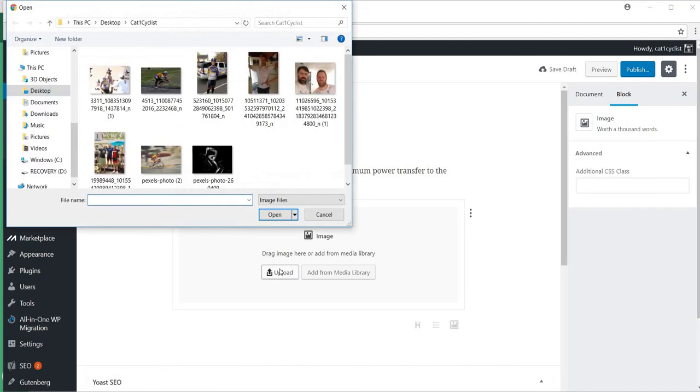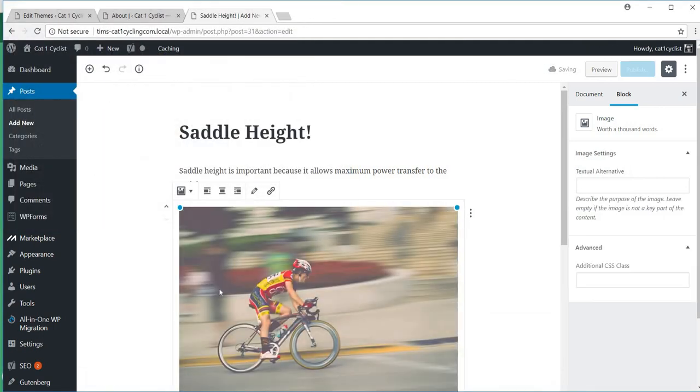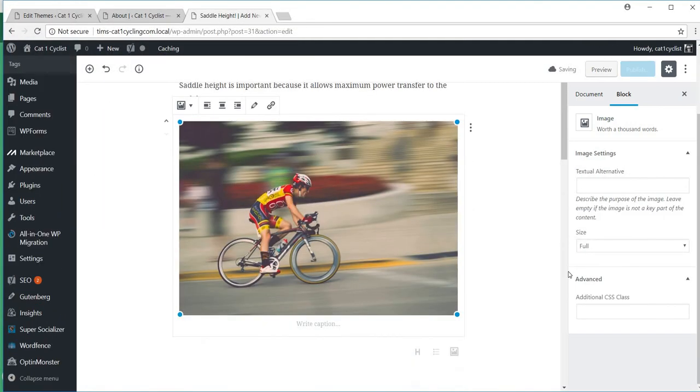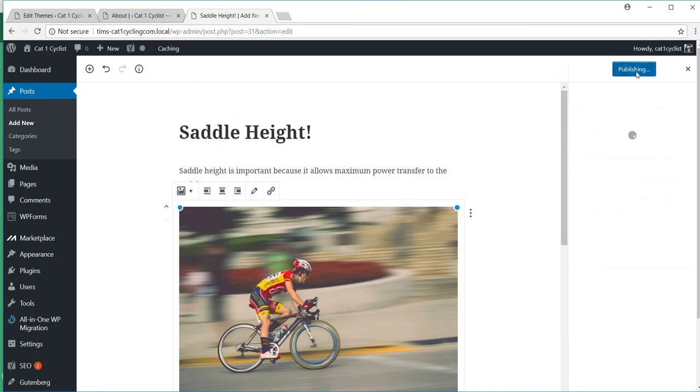And this is a very, very short post. It's not going to rank well. It doesn't have enough content, doesn't have enough of that stuff. We'll take a photo from Pexels that I found. The guy has a good saddle height there in the photo. Okay, click publish. Publish it.